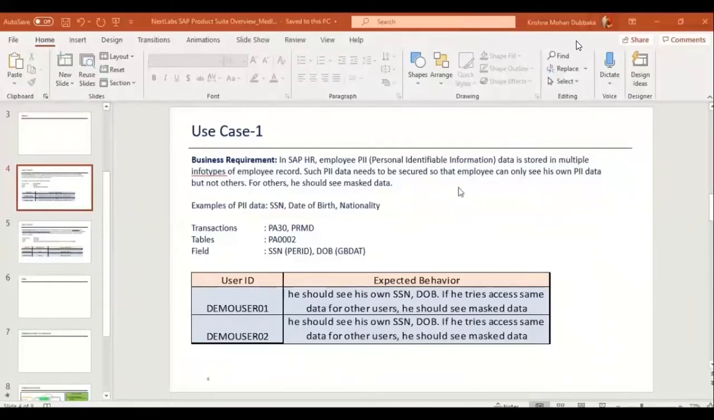In this example, we will see how we can use NextLabs products to mask specific data. Here we're going to look at SAP HR, which is the HR module in SAP, and we have PII information, what we call personally identifiable information, such as SSN, date of birth, and nationality. We will see how you can mask this type of sensitive data so that only authorized people can see it. Unauthorized people will see the masked data instead of the actual data.